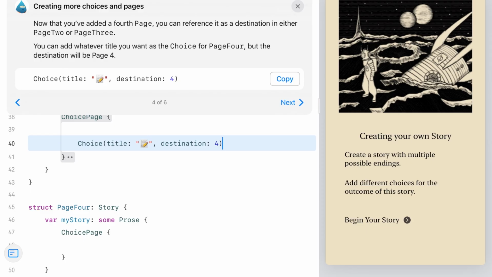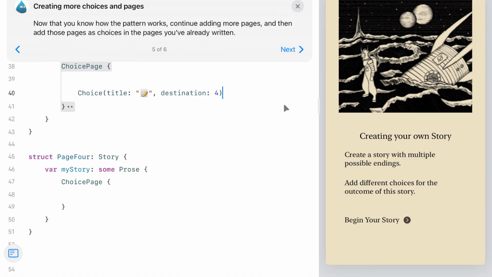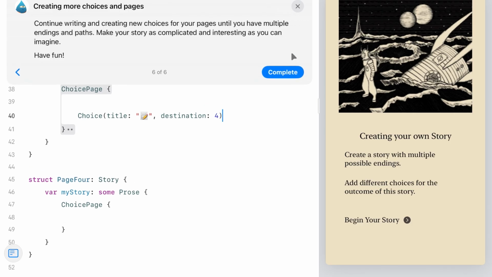Keep repeating the pattern. Create new pages, add them to the story list, then connect them with the choices button. You can make the story as big and complicated as you like. The possibilities are endless. Have fun with it. Create multiple endings, secret paths, and surprises. You have just built a real interactive storybook, something people actually play and read. You're officially a game designer and author now. Amazing job. Be proud of what you created.